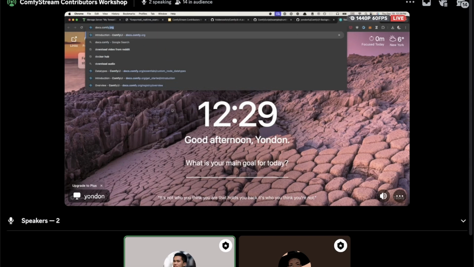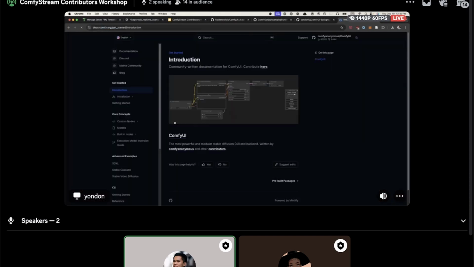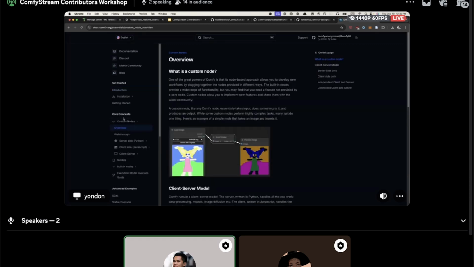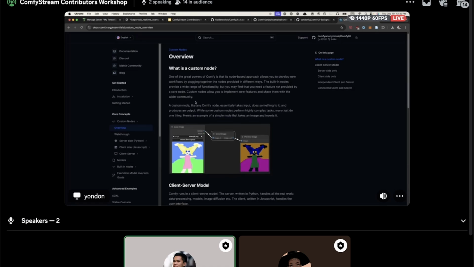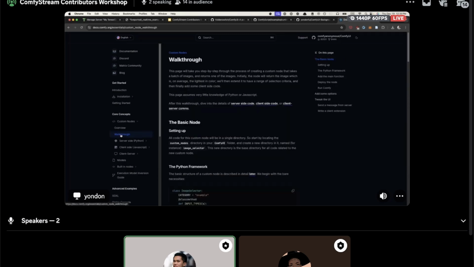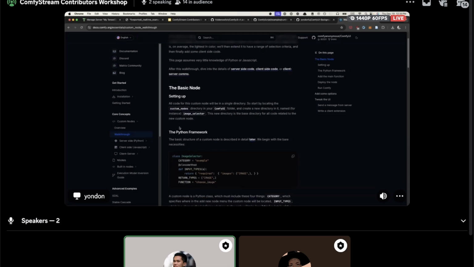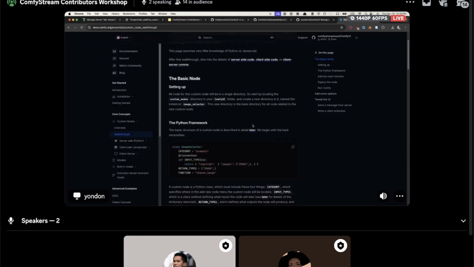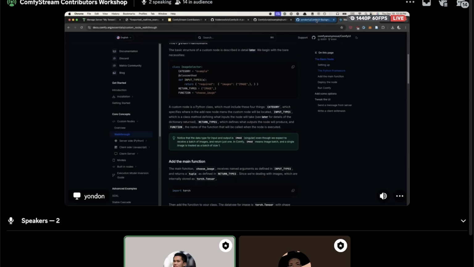Just to give you a sense of what this looks like, the full scope of how to create a node is probably out of scope for now, but we can certainly talk about that separately. I would recommend going to the Comfy UI docs as a starting point, where they talk about what exactly a custom node is. It also walks through what it would look like if you wanted to create your own custom node, and their tutorial does something pretty basic.